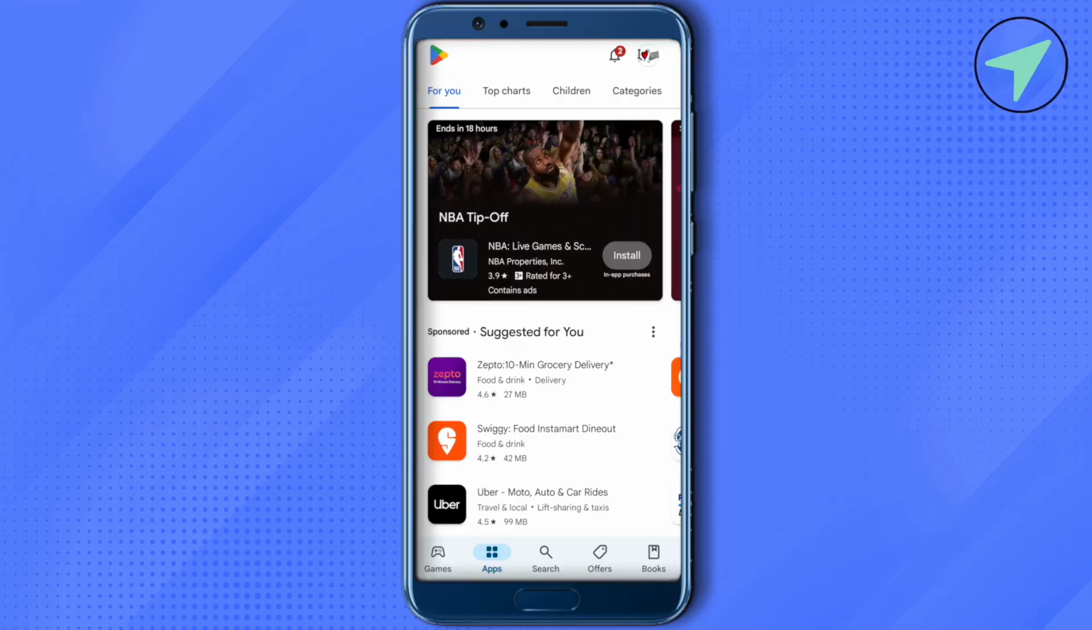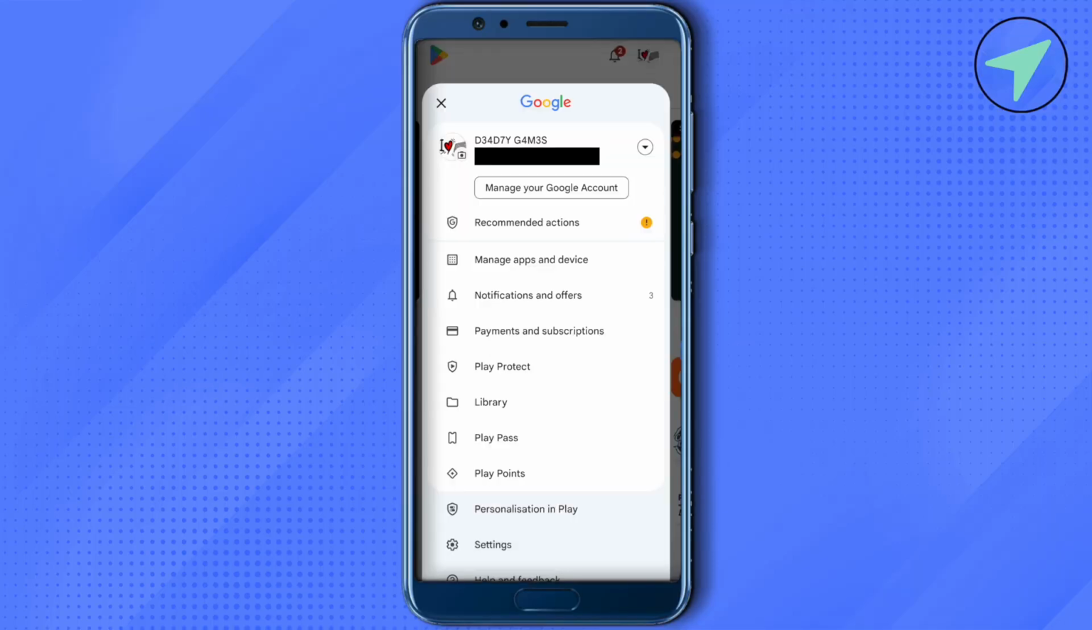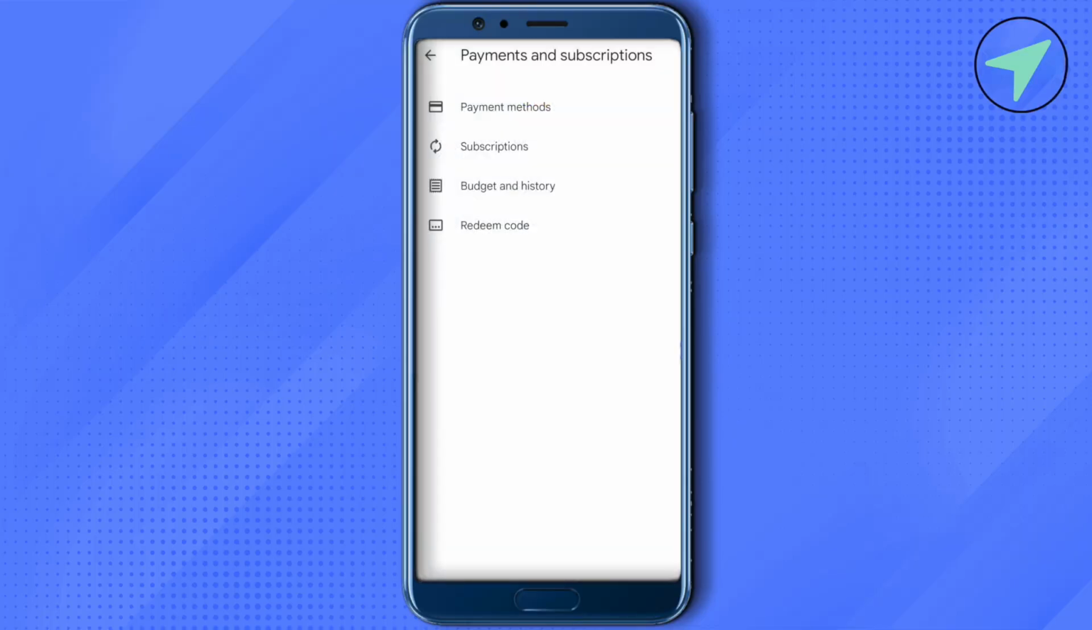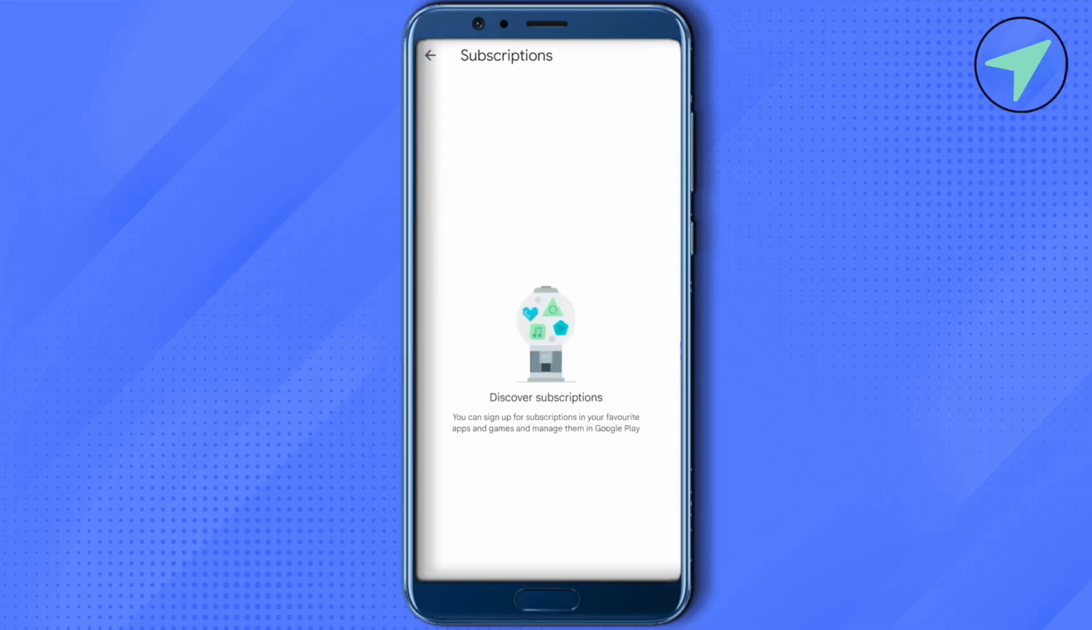And for Android, simply open up Play Store and click on the profile icon at the top right hand side corner. Here, select the option of payment and subscriptions. Then select the option of subscriptions. Now here, you would be able to find all the subscriptions that you have in your Google account or your Play Store. Simply select Tinder and cancel its subscription.